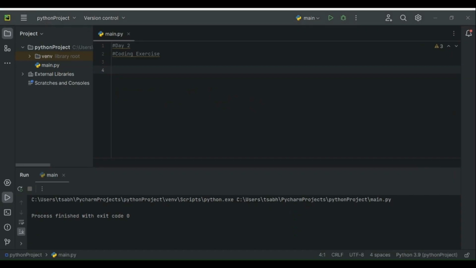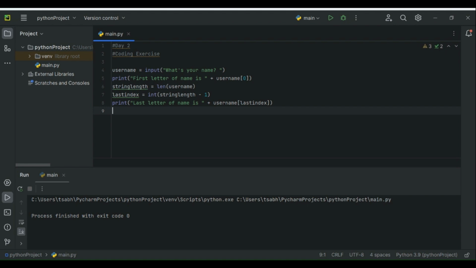Hello guys, now we will do some coding exercises using the topics which we have learned so far. In our first exercise, we will print the first letter and last letter of a string. I have the code handy. I will copy paste the code in PyCharm.